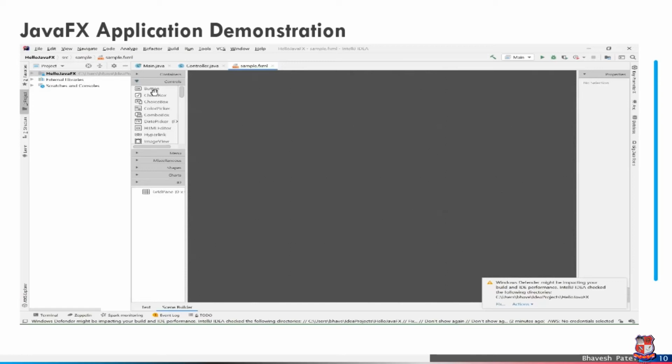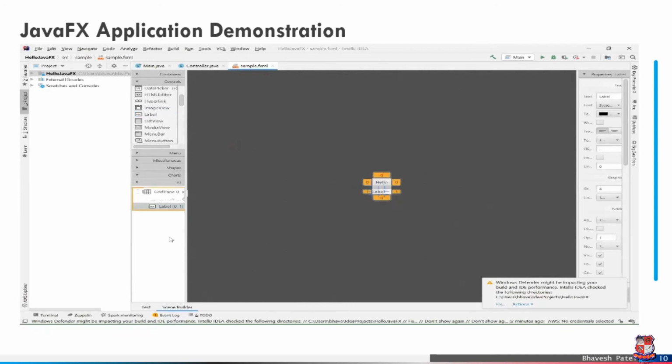So first we put a hello button on the scene, then the text hello, and insert a label for displaying the counter. Null the text.